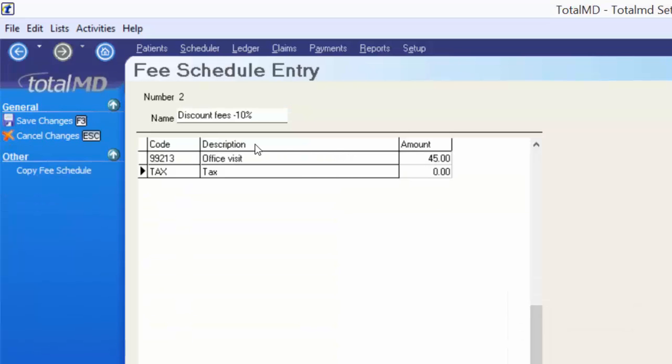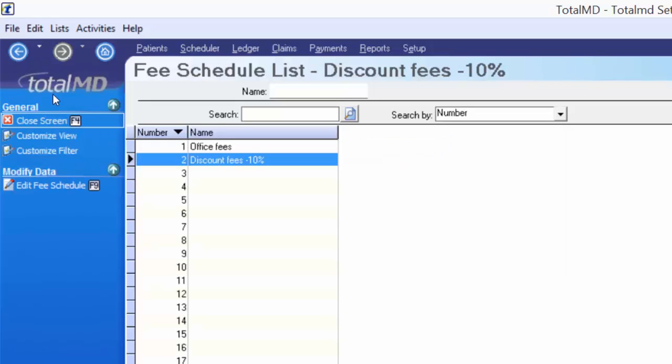And now it's automatically calculated for me, for all of the codes you have in place, what a 90% fee schedule of fee schedule number 1 looks like. So this is a 10% off fee schedule. And then I just save my changes. That is setting up your fee schedules.